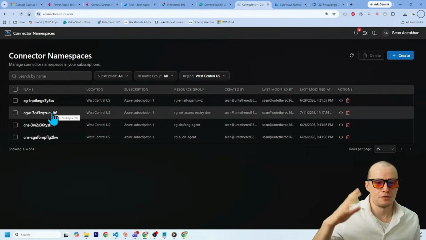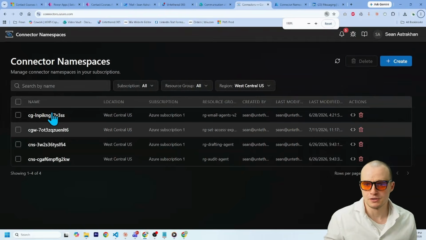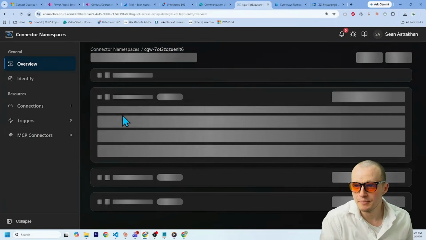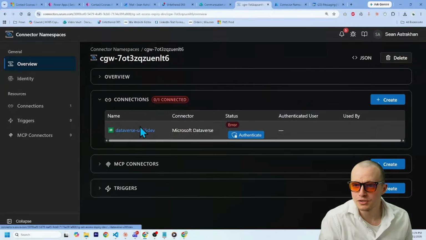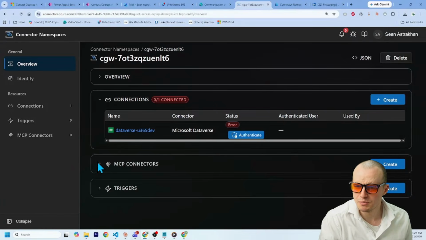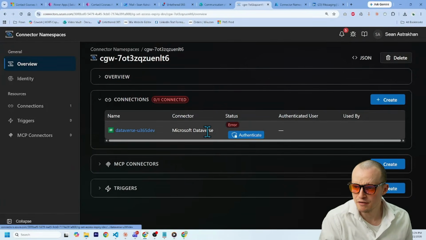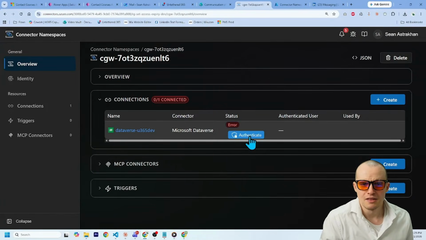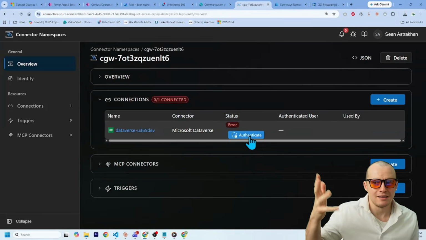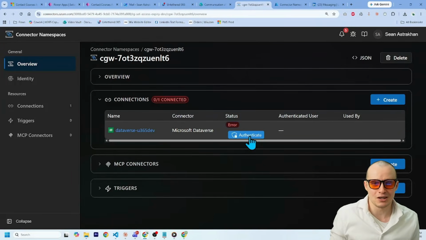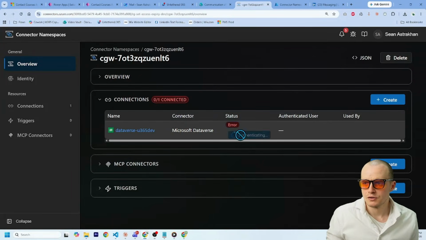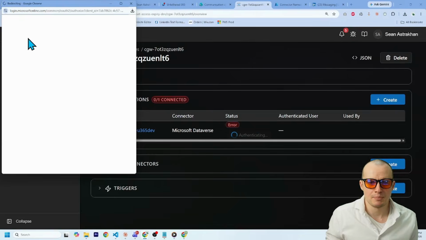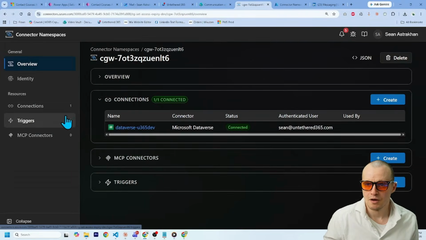Now, what are these? Well, first of all, this UI is beautiful. Whoever built this, kudos to them. Let's click into one. Inside of here, you'll notice connections, MCP connectors, Dataverse, authenticate. This is probably looking familiar. Yeah, it's just like connections and connection references in Power Automate. So I'm going to click authenticate, and it pops up just like Power Automate. Authentication complete. Boom, we're connected here.